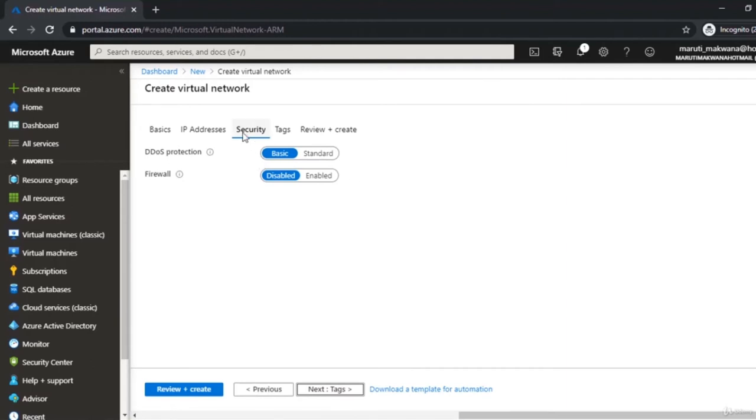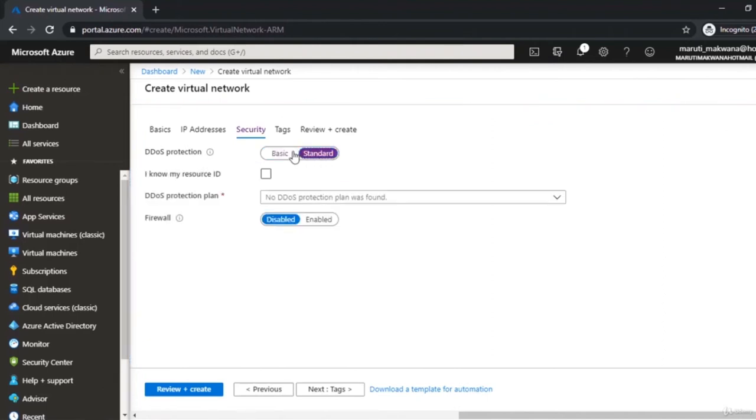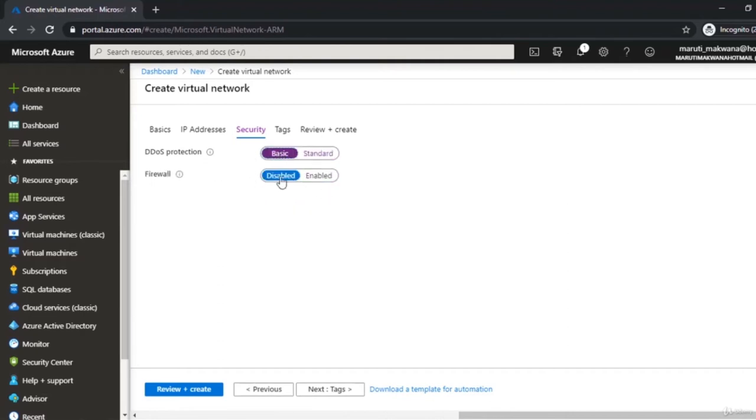We have a section in which we have DDoS protection. I hope you are familiar with DDoS, which is denial of service, and Azure has a basic protection integrated in the Azure platform. So by default, it is already associated with the basic one. If you want advanced DDoS protection, you can click on standard, and then you can choose a DDoS protection plan if it is available in your resources. I'm not changing this right now.